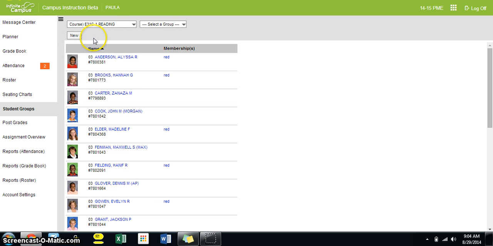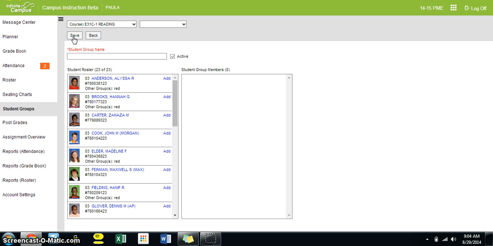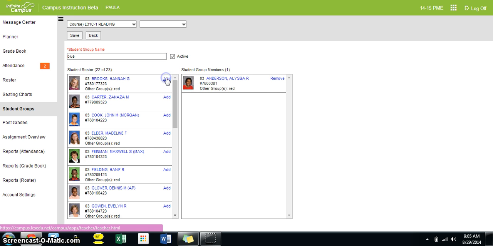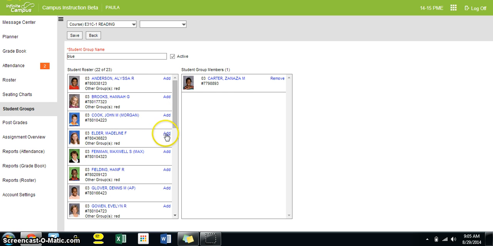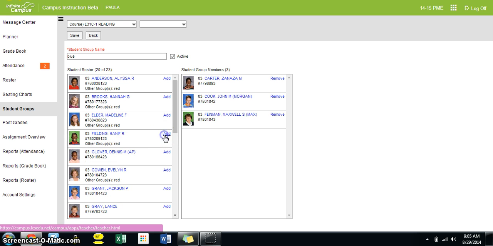And I'm going to add one more group just to show you. Click New, and then I'm going to add a blue group. Now you can see that this student has already been added to the red group, but you can add students to multiple groups if for some reason you wanted to add your reading groups and also a bus list of students, or just different students to the same group. You can do that. Since mine are reading groups, I'm going to have different students in each group. So there is my blue group.